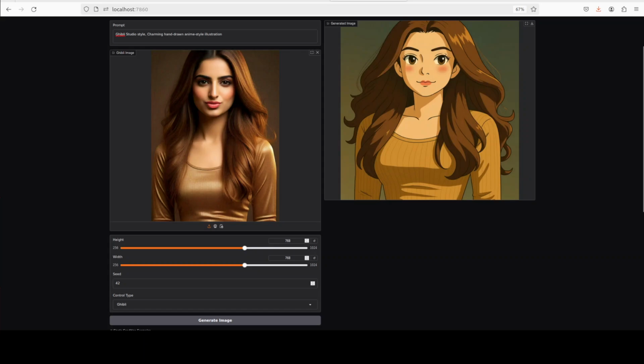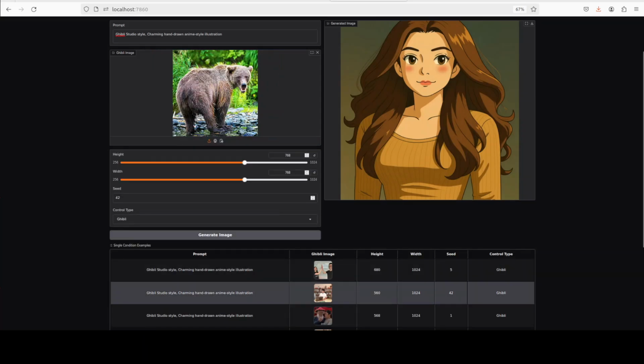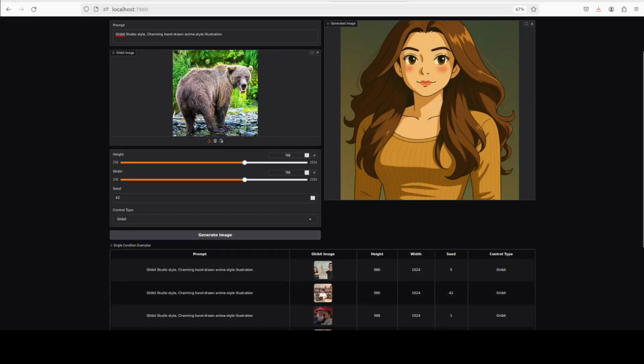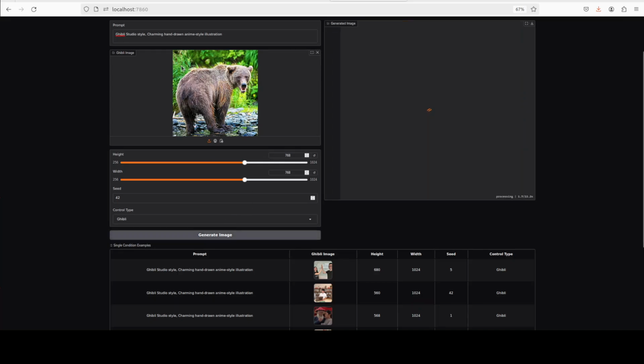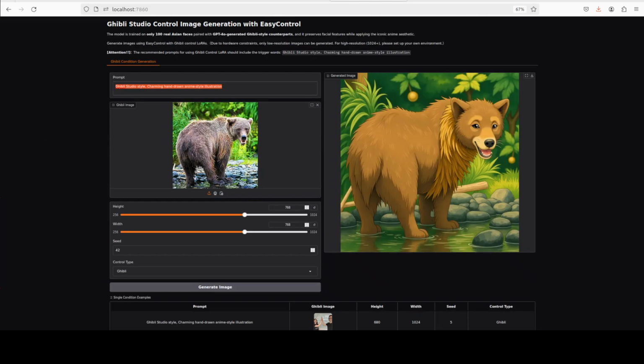Okay, let's try a few more. I'm just going to use this bear's image. Maybe in the next one I will also change the prompt a bit. This is really outstanding. Look at this. This is sublime. I really cannot praise it enough.